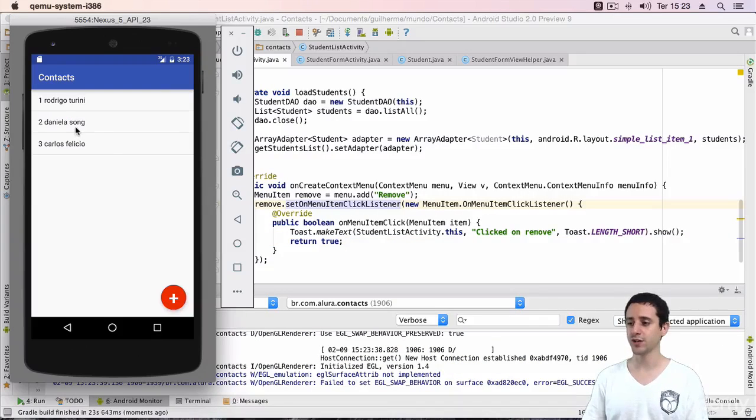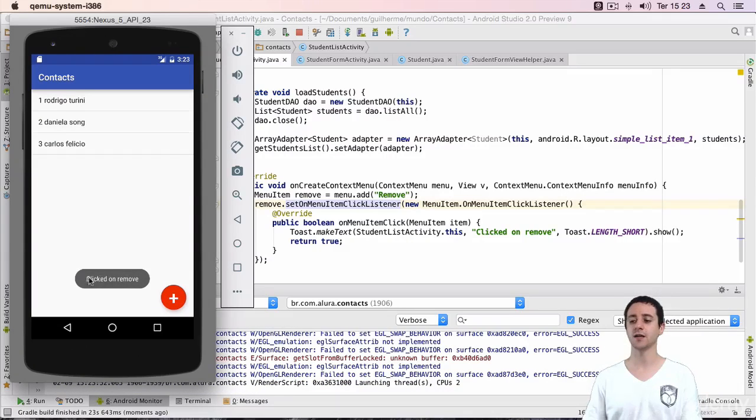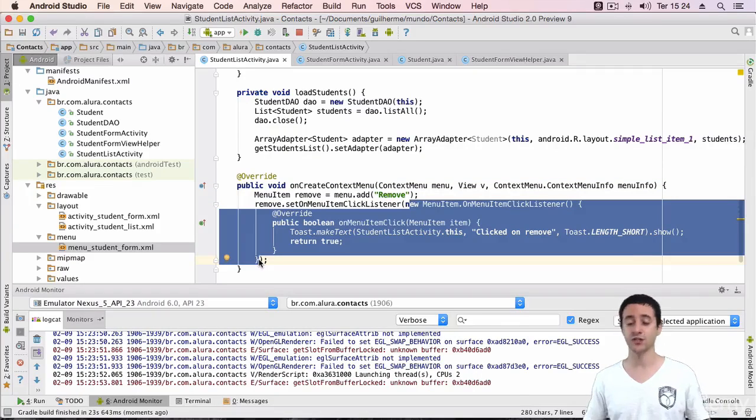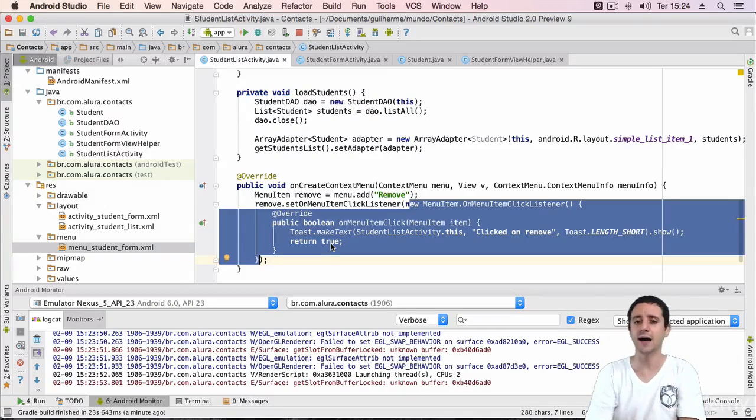So I have my application running. I'll hold down Daniela's row and click remove, and then I have clicked on remove. So pretty much the same way that we did with the button, we created a pretty ugly inner class, which is what you're going to find all over the place, people using inner classes like that, anonymous classes. And then we just gave a toast, and that's it. We just said, okay, I'm removing this guy, and that's it.